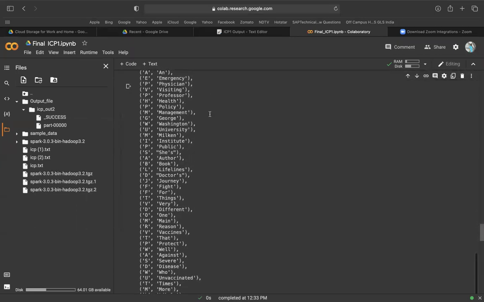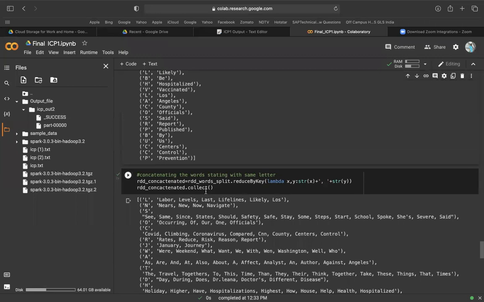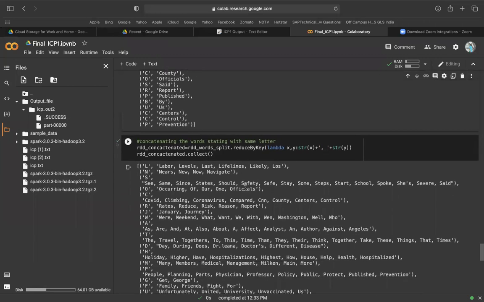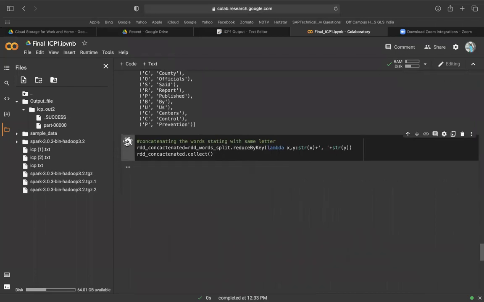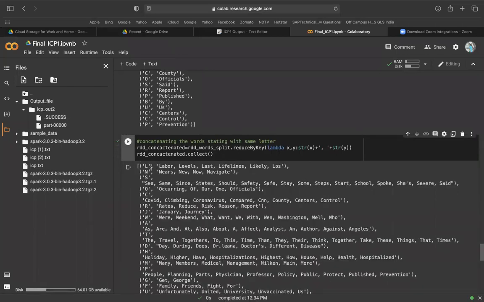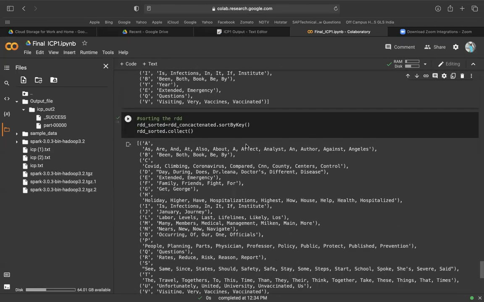Next part is to map all the starting letters of the words in an order. So for this we have used the RDD function reduceByKey and the lambda function, where we have grouped the words with the starting letters. So if I run this code, all the words with the starting letters are grouped in a single line. Here you can see for L, all the words like labor, level, slash, lifeline, likely, LOS, these all are included in the single line.